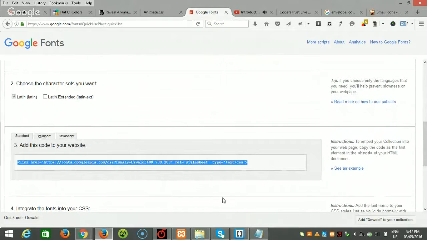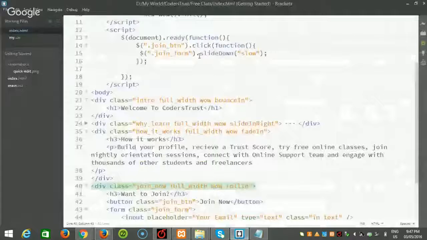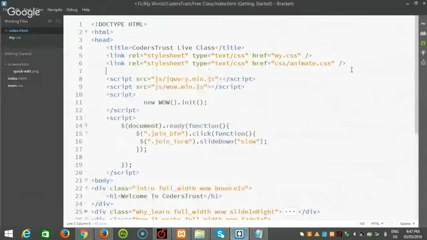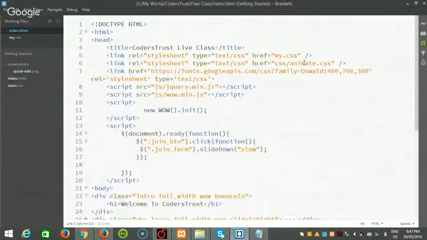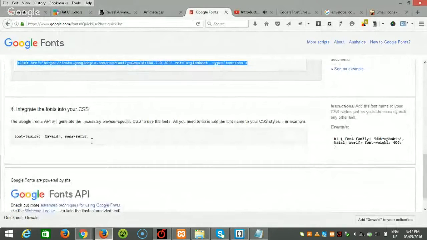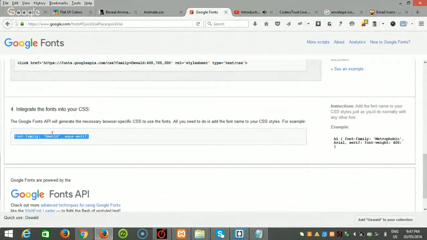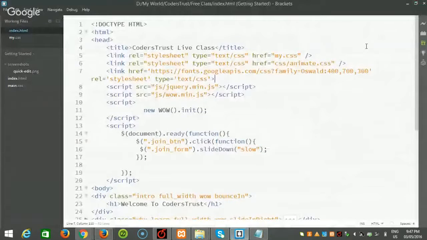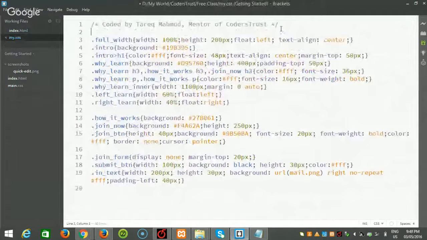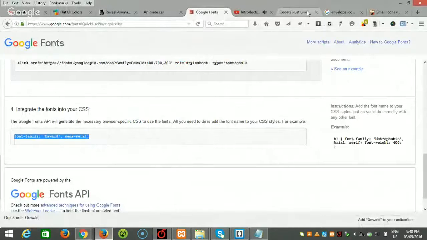Just we copy it and keep it here in our CSS. Okay, now we want to use the font for the whole body. That means the whole page with the same font. So just keep it here in the body tag. Okay. So let's see if our fonts has been changed here.